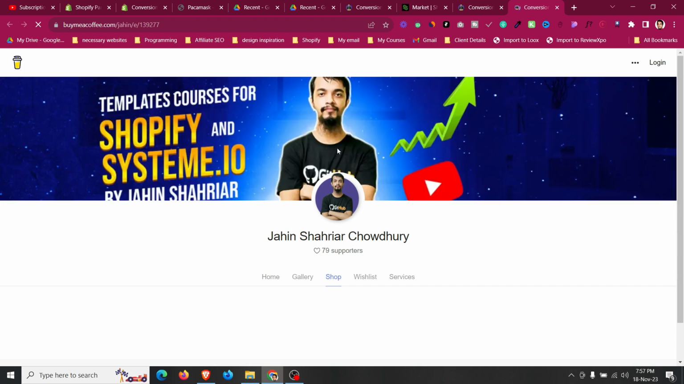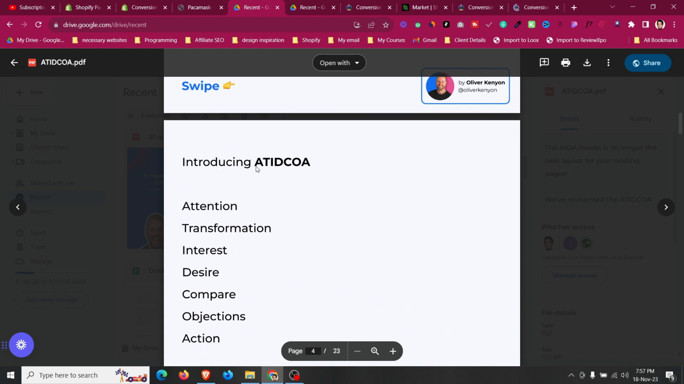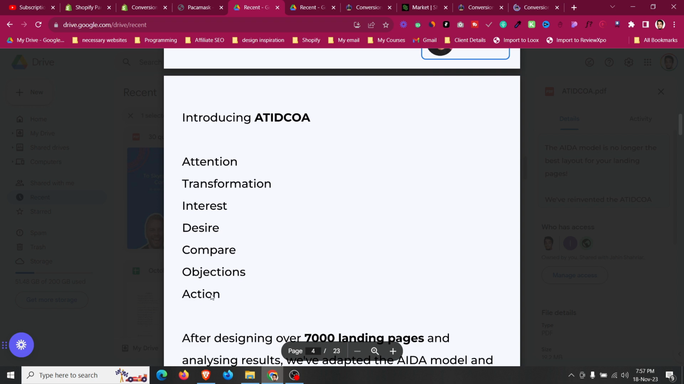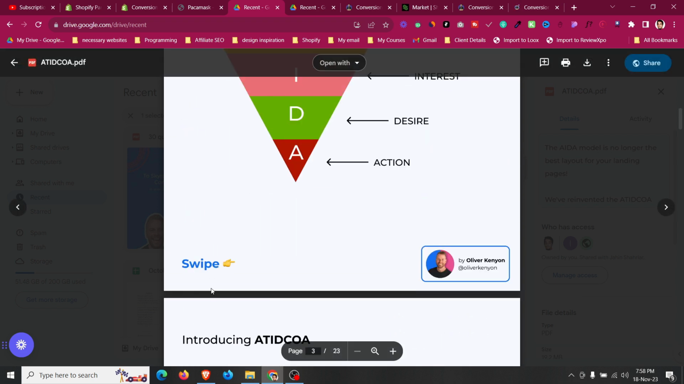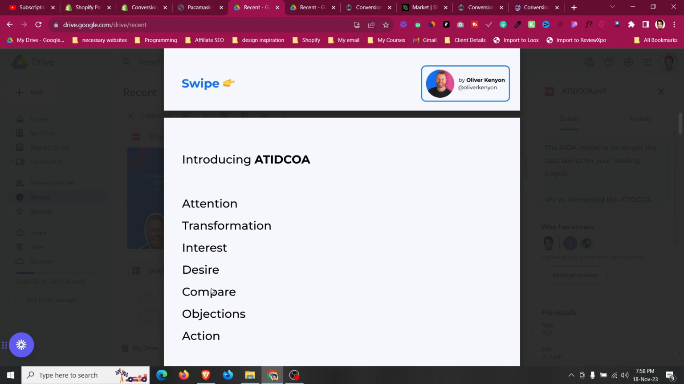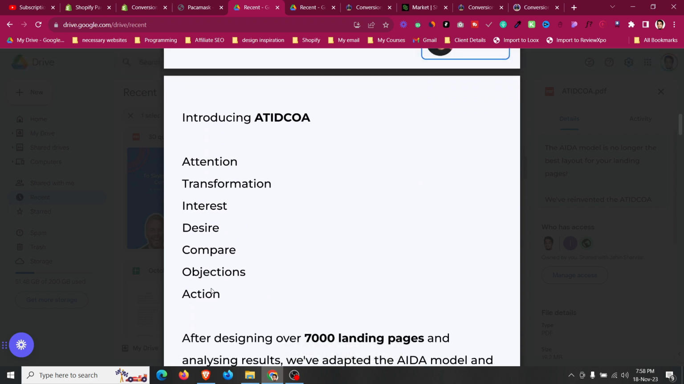Now we will see how you can do it yourself using PageFly step by step, like converting a whole layout using their formula, which is this ATIDCOA. A is for attention, T is for transformation, I is for interest, D is for desire, C is for compare, O is for objection, and A is for action. And this is their formula. After building 7,000 landing pages, the ConversionWise team and Oliver Kenyon know that this framework actually works.